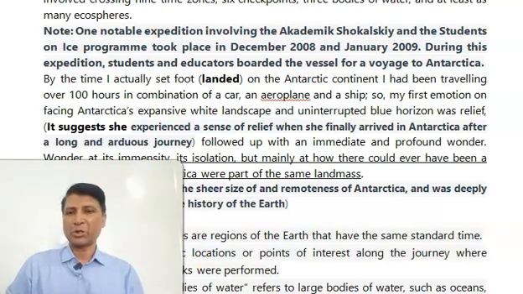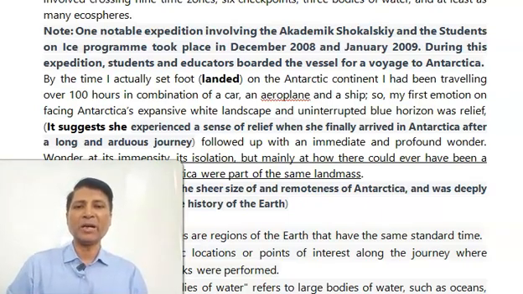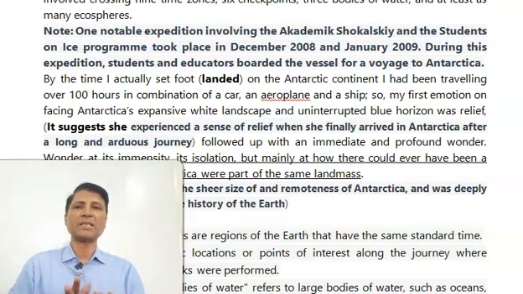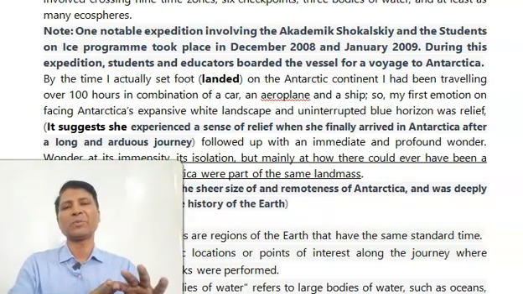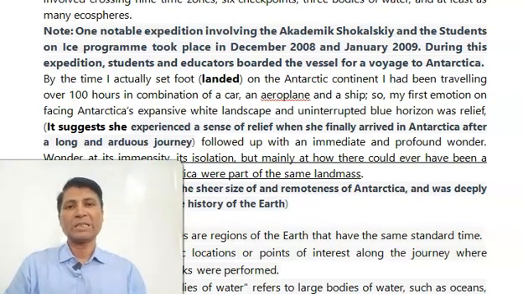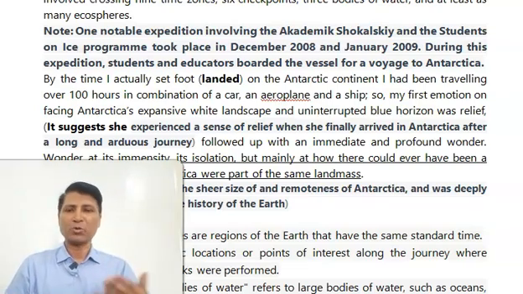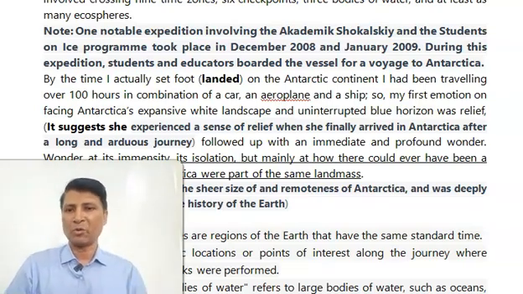During this expedition, students and educators boarded the vessel for a voyage to Antarctica. So I think so far as academic Shokalsky is concerned, it made a number of expeditions to regions like Antarctica and Arctic. But this journey she took, I think she took in the year 2009. If you get another year, that would be better if you do a little bit of your own research.